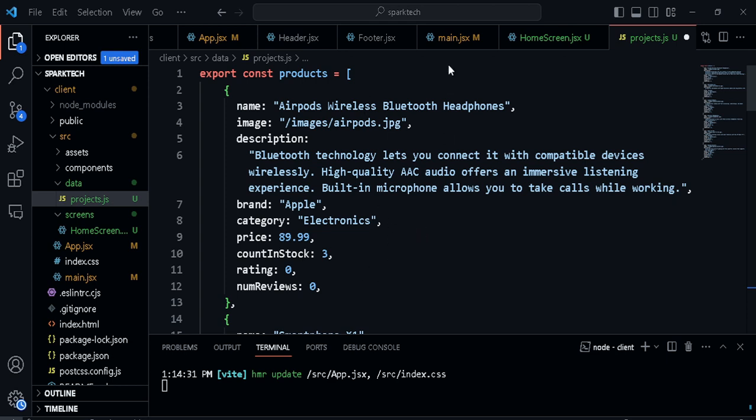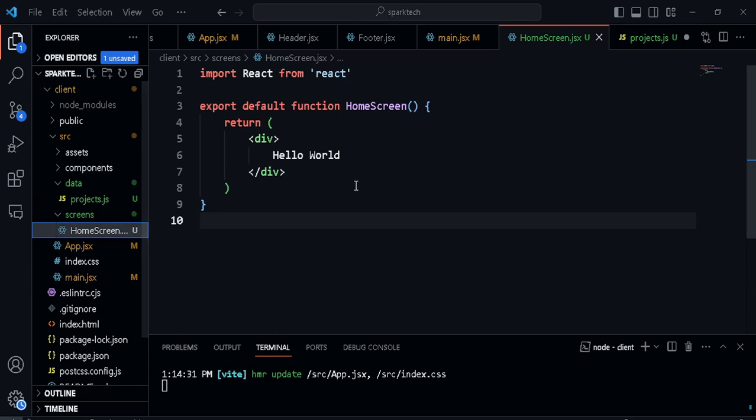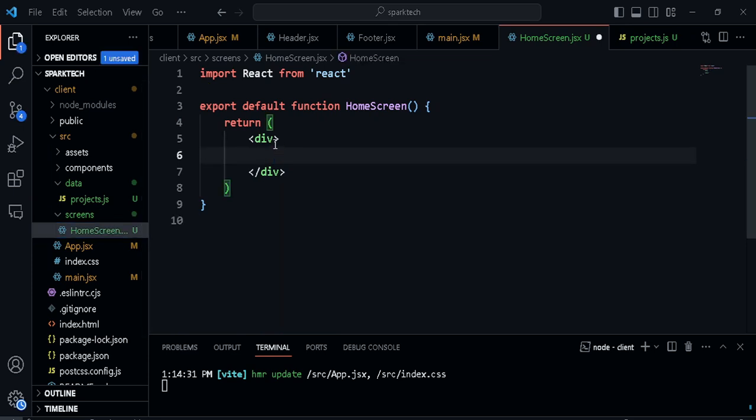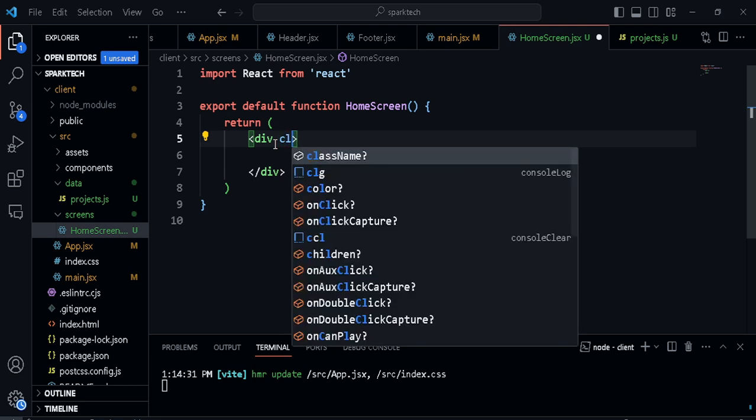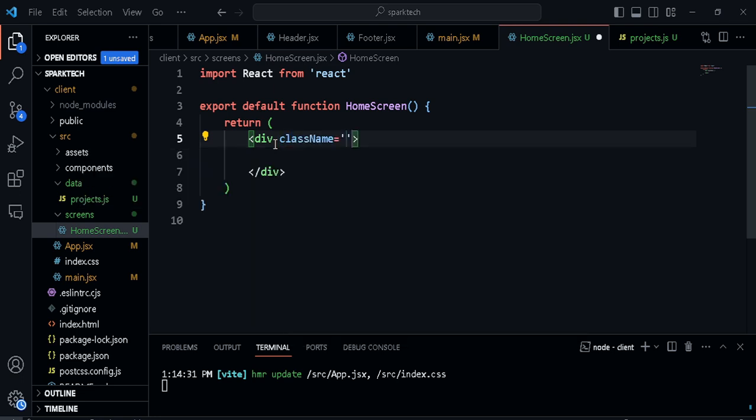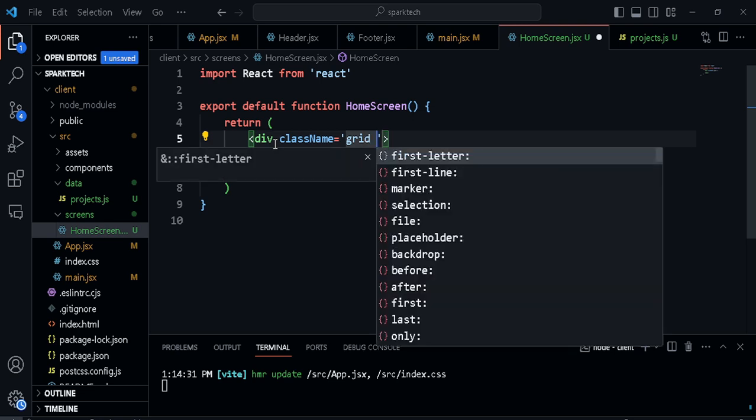For every single product, I'll be mapping across all the products. So let's go to our home screen, and here let's get rid of this hello world, and in between this div I'm going to give you some class names. Okay, so I'm just going to create a grid, which spans across, let me just show you. So className equals grid. Okay, grid and grid-cols.